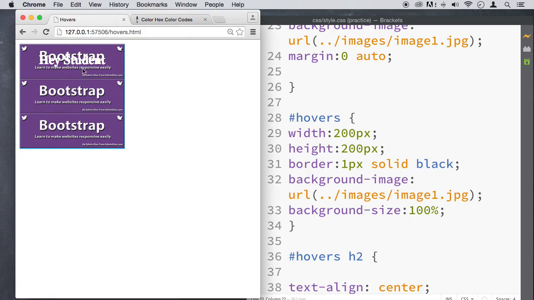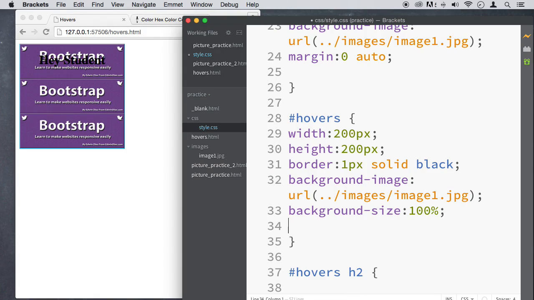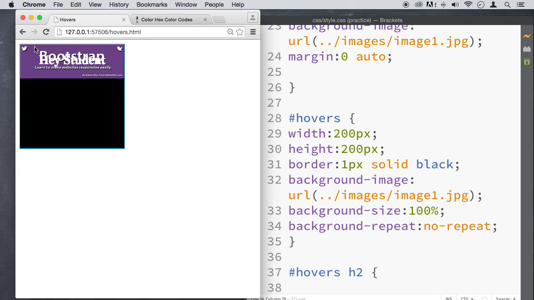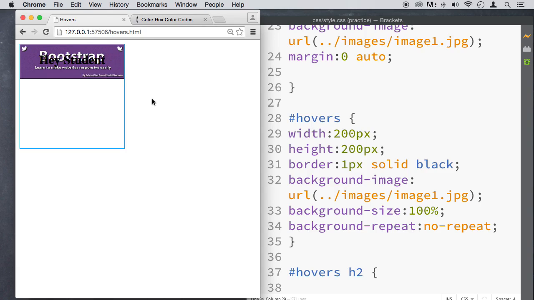And if you see that, we have the image repeated many times inside, right? So we also want to use another property called background-repeat. And we are going to stop that repeating effect right now. Colon, and then we're going to choose no-repeat right here. Semicolon. And now the image is going to be there, no repeat, and it's going to be 100% of this div, which is like that.